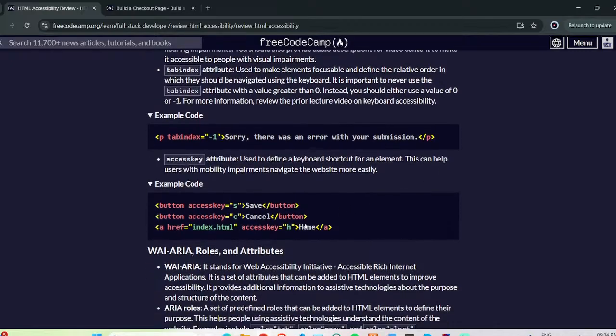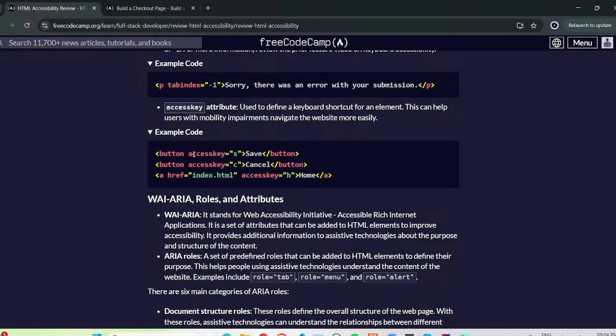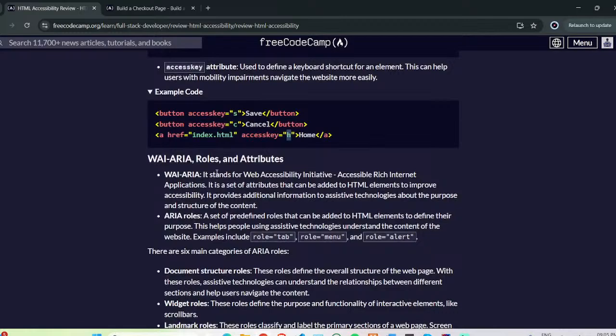So for example, here the button has an access key attribute inside the button element. We have the access key attribute set to s. Now, if the mouse is not working, we can use Alt plus the s key to save the document. Similarly, c for cancel, and h for the link. If you want to go to this link, we should just press Alt plus h.